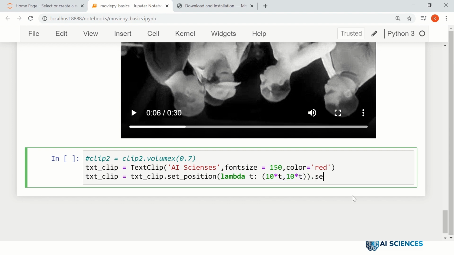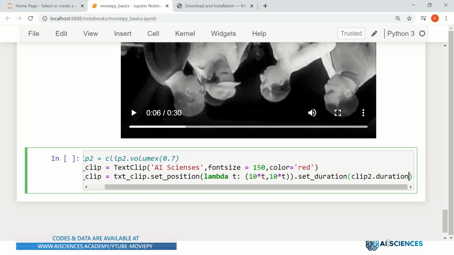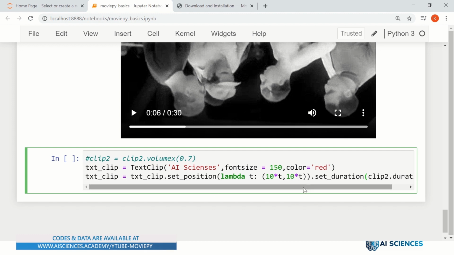Further, I have to set the duration of the clip. Let's say the duration of the text is the duration of clip 2. So that's our text clip ready and positions are set.